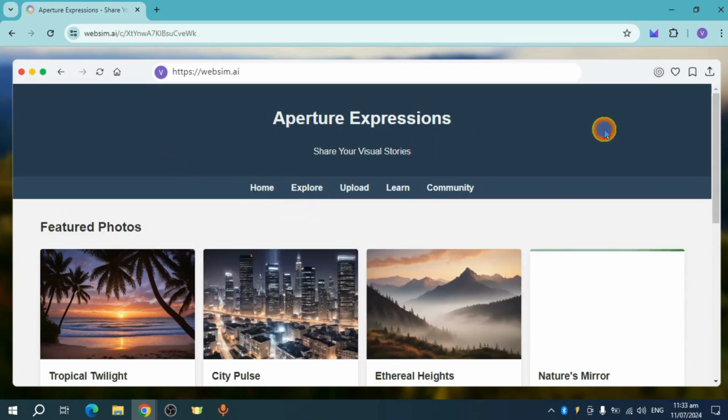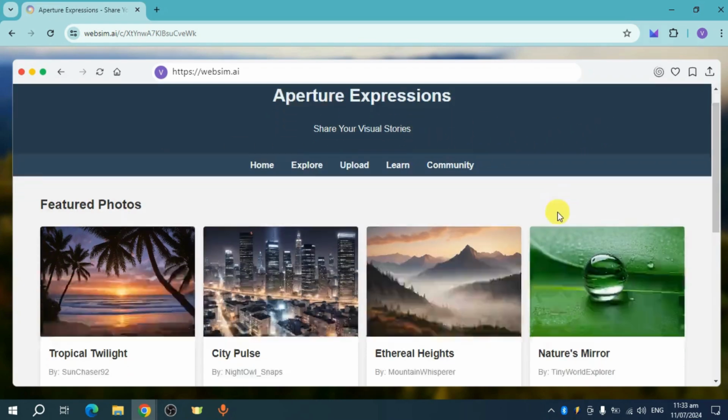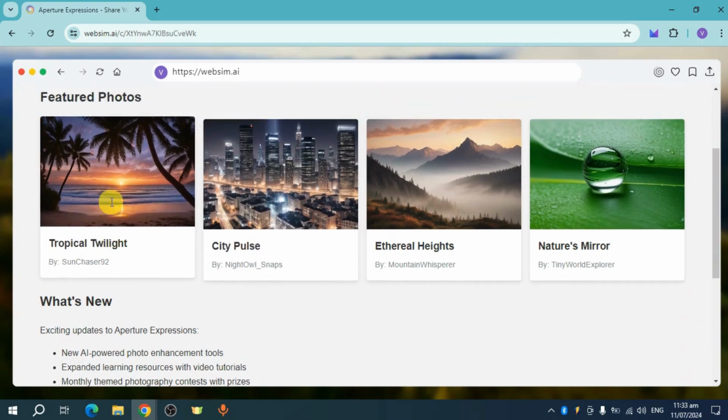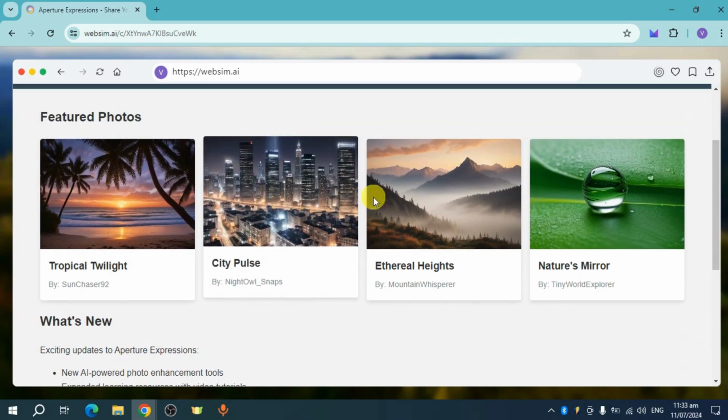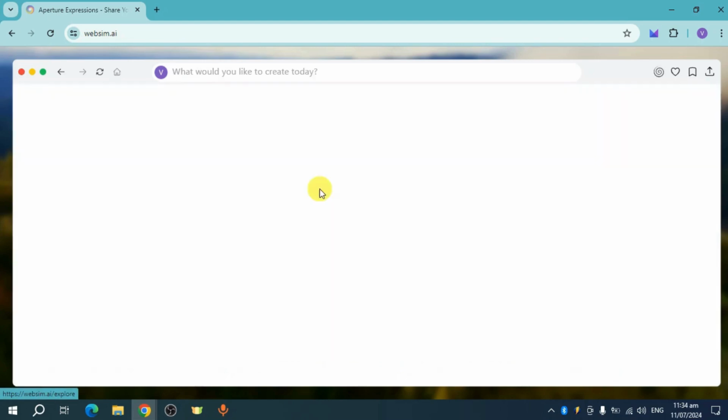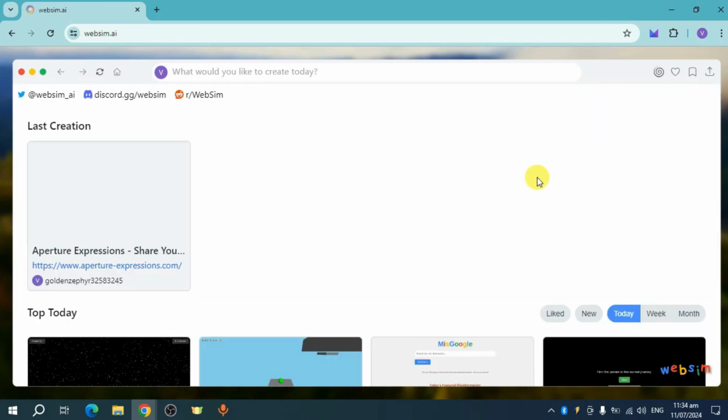So this is actually my website, which is a photography website. You can see it right here. When you click on them, it's actually interactive and you can see some things that it features in here as well. You can see the home page, the explore page, the upload page, and a lot more. So we have now created this.